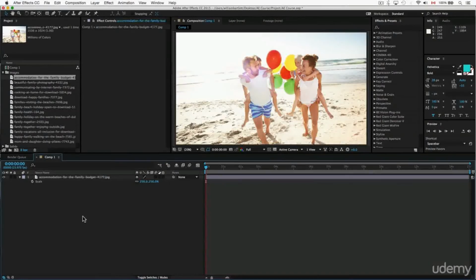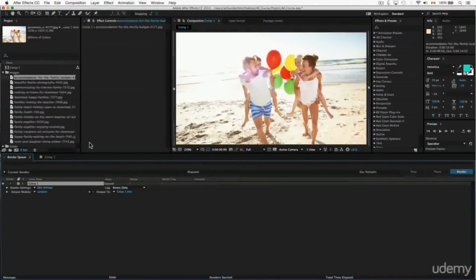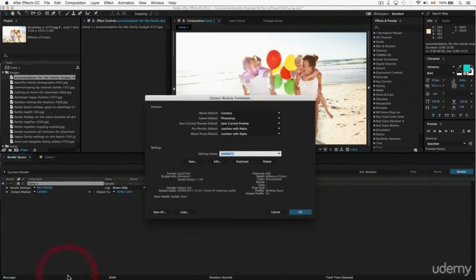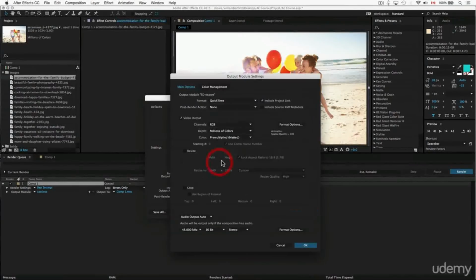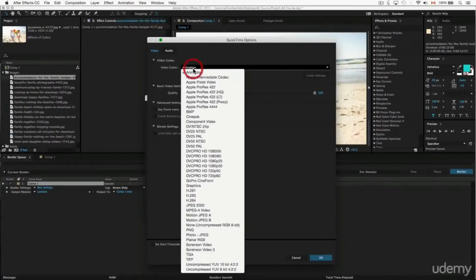If you'd like to create a standard definition export, then what you do is have your composition set up with the images that you'd like to export. You go to Composition, Add to Render Queue. Under the Output module, we go to Make Template. We call this SD for Standard Definition Export. We can click on Edit. We go over to Format Options, Video Codec, and change that to H.264.